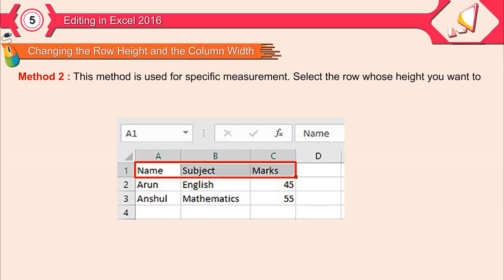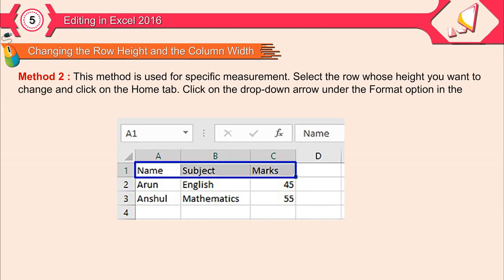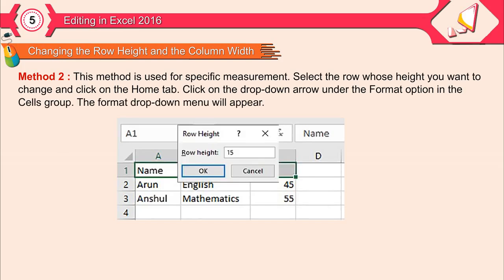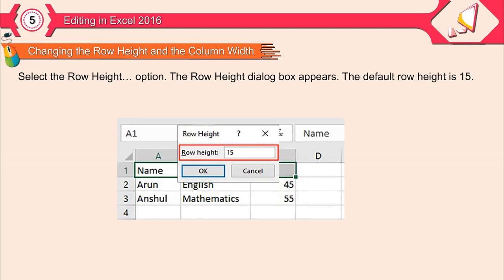Method 2. This method is used for specific measurement. Select the row whose height you want to change and click on the Home tab. Click on the drop-down arrow under the Format option in the Cells group. The Format drop-down menu will appear. Select the Row Height option.